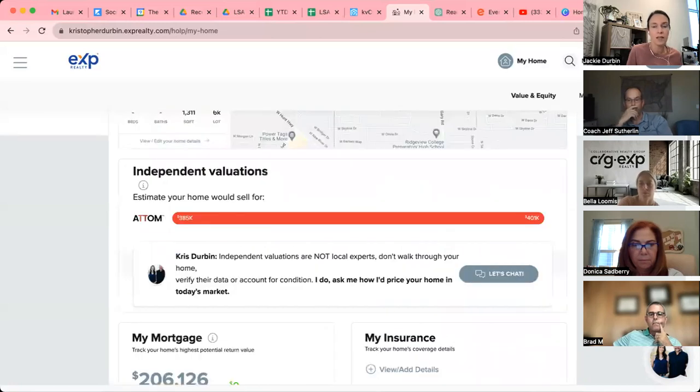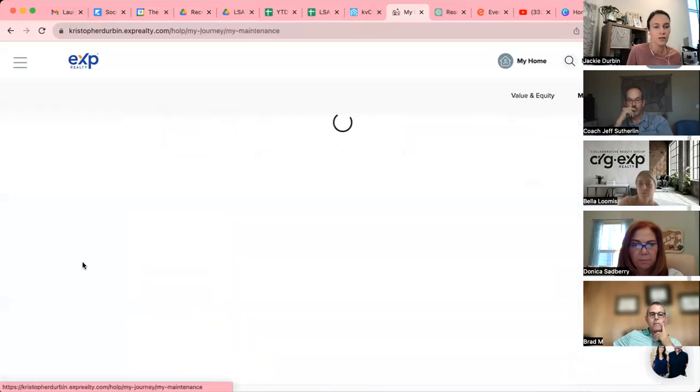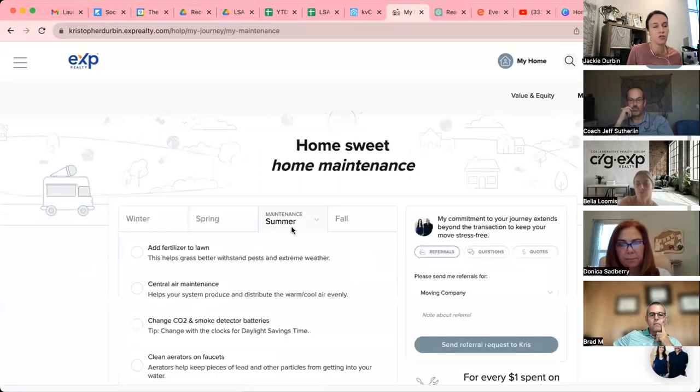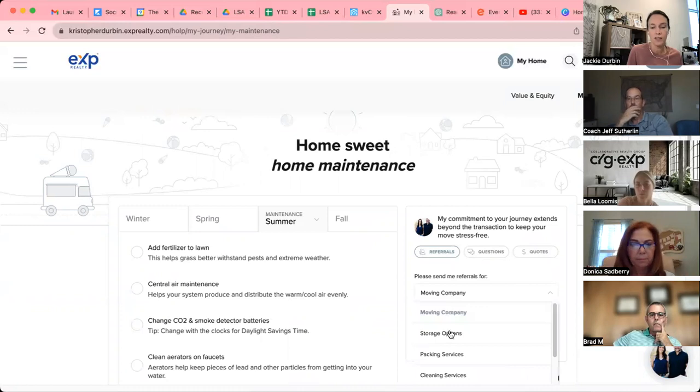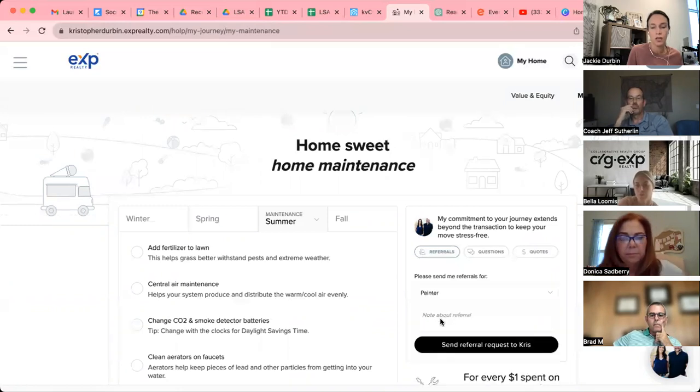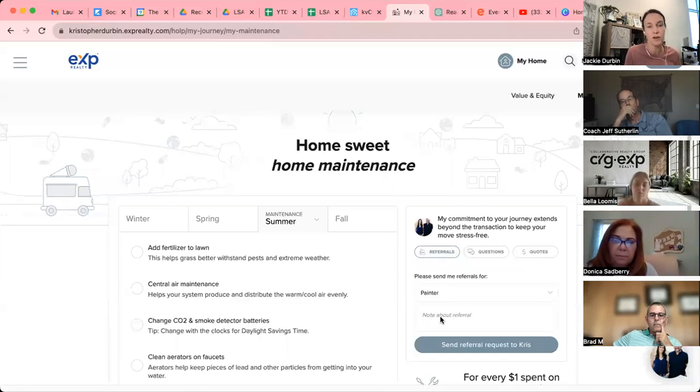Then it's also got maintenance tips. So, hey, guess what? You own a home. These are the things you should do in the summer. Oh, you're thinking about, or you've got some painting issues. Hey, Chris and Jackie Durbin, can you give me some painter recommendations? There's so much stuff on here, but I don't think enough agents are using it the way that would be the most beneficial, which is sending it out to every single person for their neighborhood.